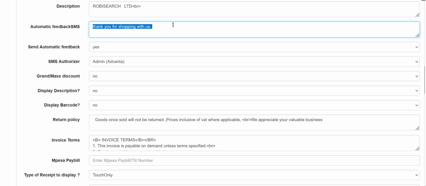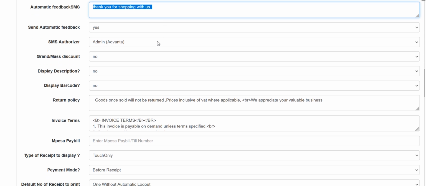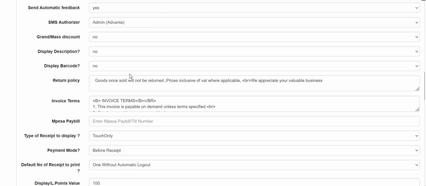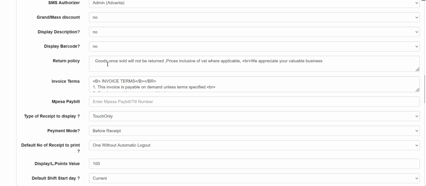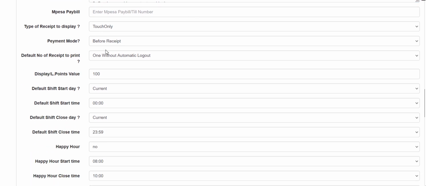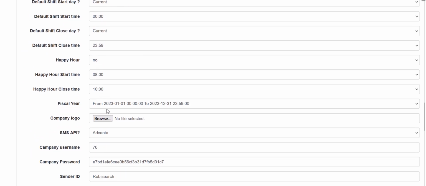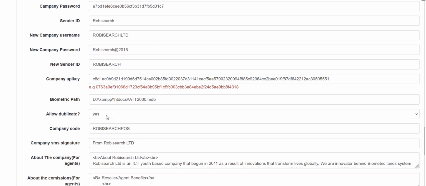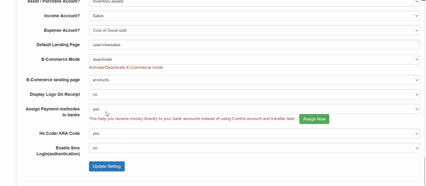Thank you for shopping with us. Come again. Do you know next week we will have an offer? SMS authorizer, barcode. You want the system to generate barcode on the receipt. Return policy. If somebody buys something, what do you want them to see? And here is also where you put any other upcoming offers. Invoice, you can put the pay bill number. You can also upload company logo in the system and much more.